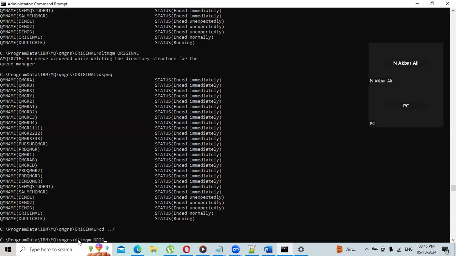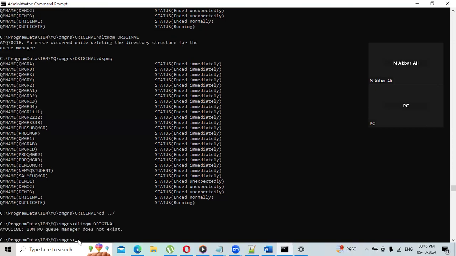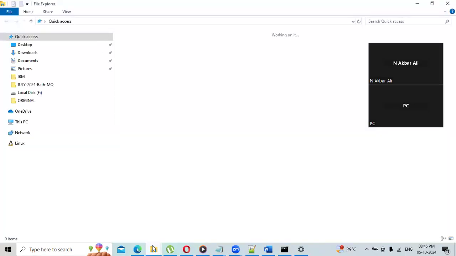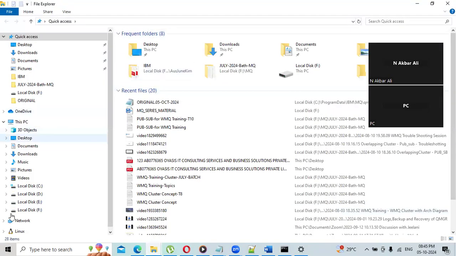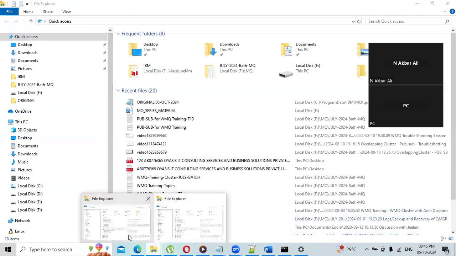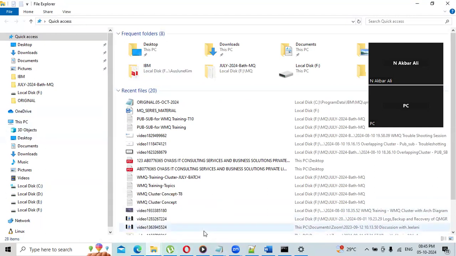Now it will be ORIGINAL. So we have to check each and everything. See, now it is saying it does not exist. Now I go to the folder structure. It will not be found. Yes, perfect.